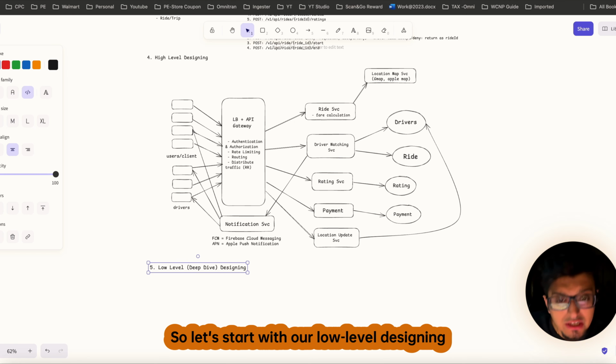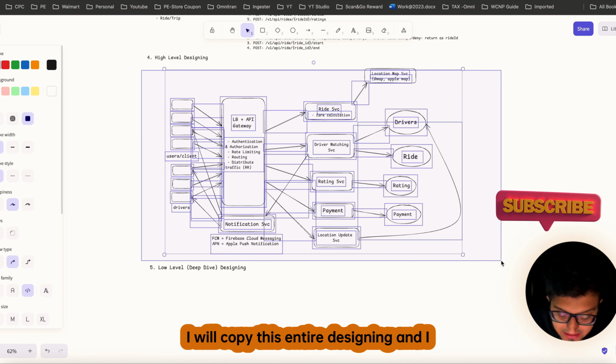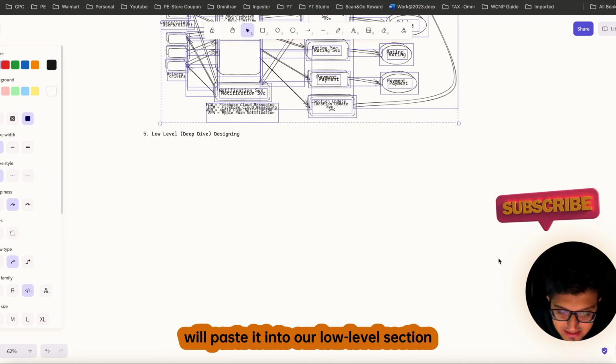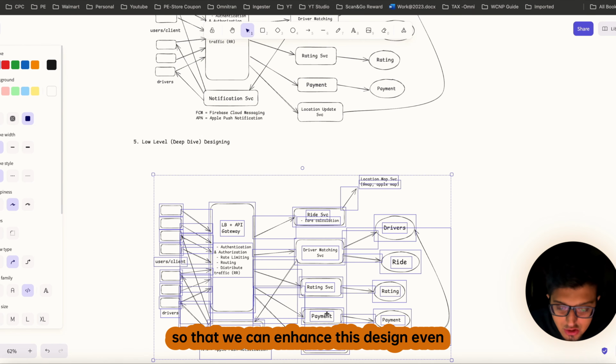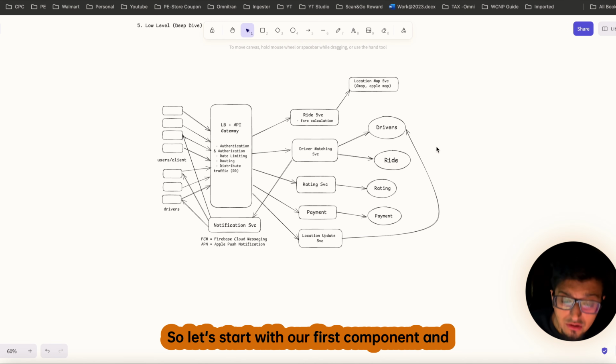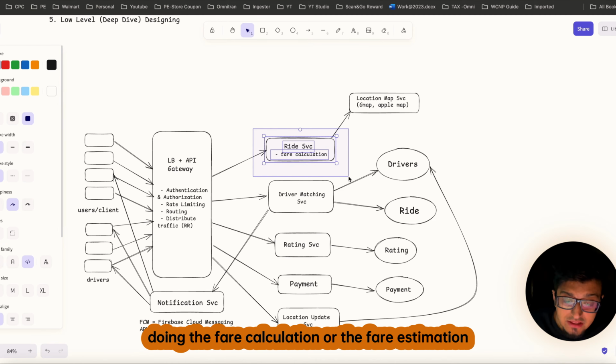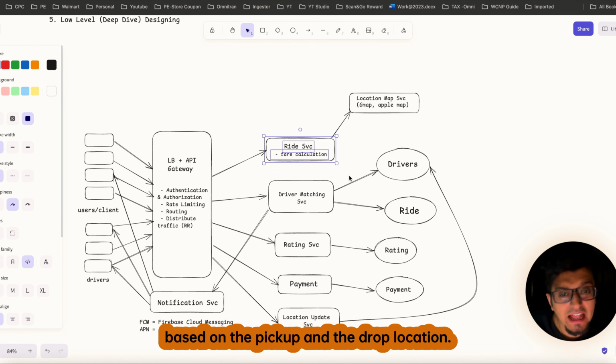So let's start with our low level design, and the first thing I will do is copy this entire design and paste it into our low level section so that we can enhance it even further. Let's start with our first component, our ride service, where we are doing the fare calculation or fare estimation based on the pickup and drop location.